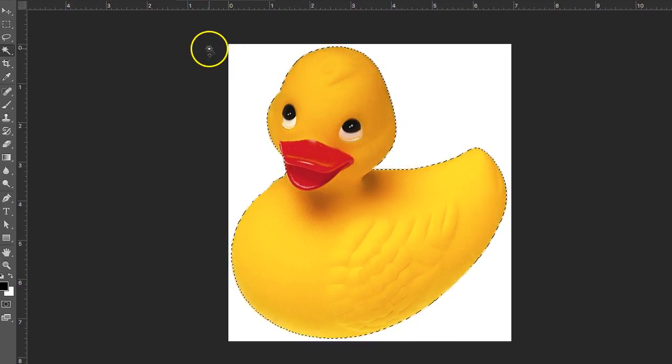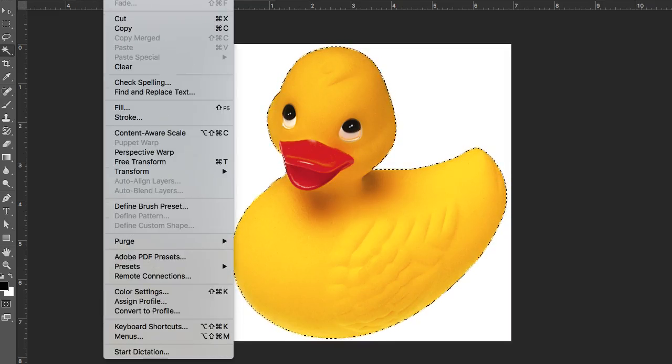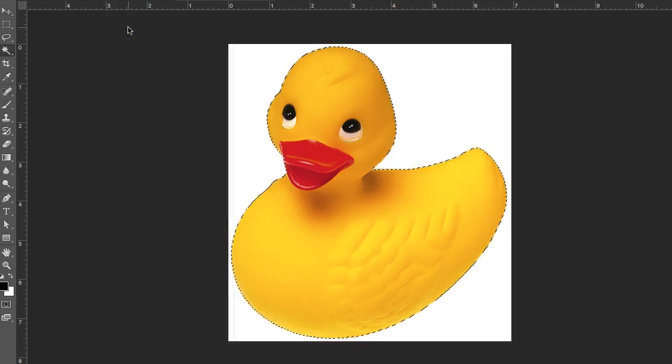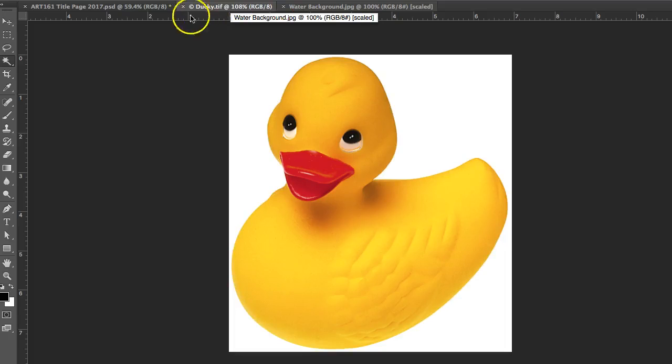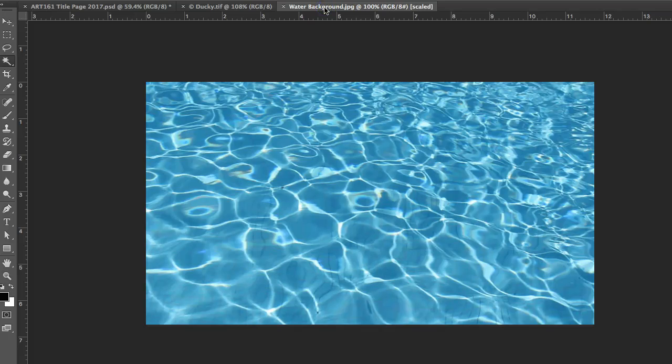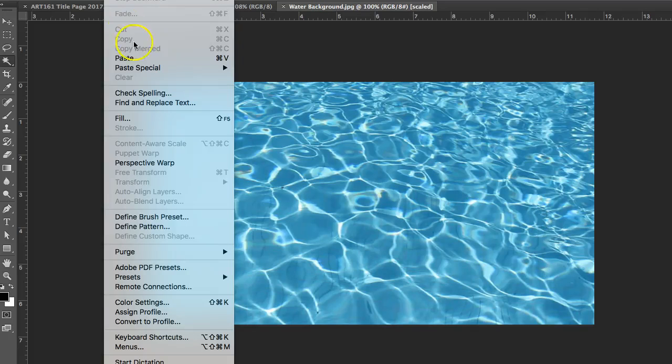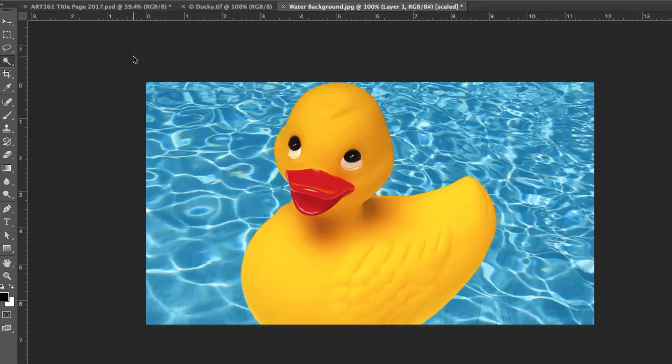So in order to make this work, all you have to do is go up to the menu, go under Edit, Copy, and then we want to go to the actual file that we're working on, which is, we're going to put the rubber ducky on the water file. So we're just going to click on the tab for the water file. That's going to come up. Then we're going to go to Edit. When you go to Copy, it puts the image that you copy in the copy block. So we go to Edit, Paste, and there's a rubber ducky.